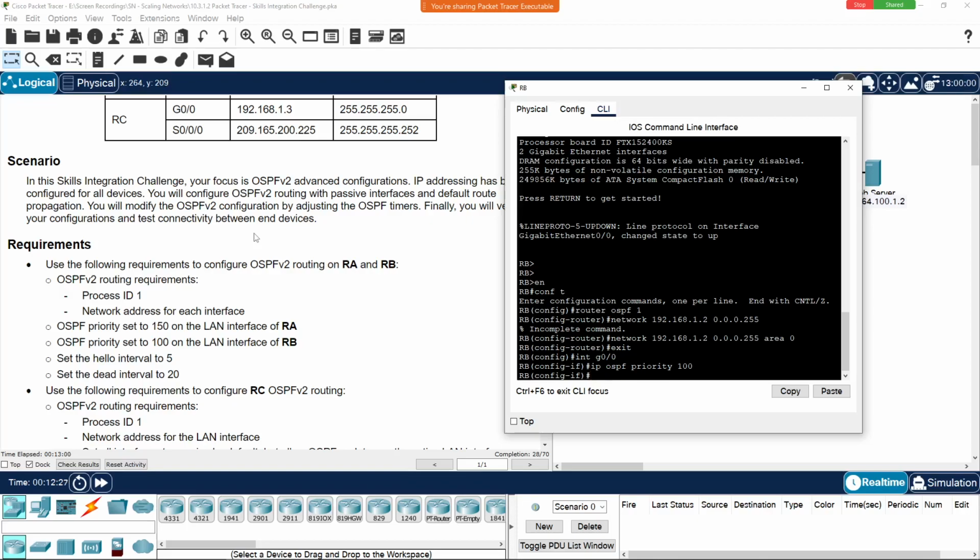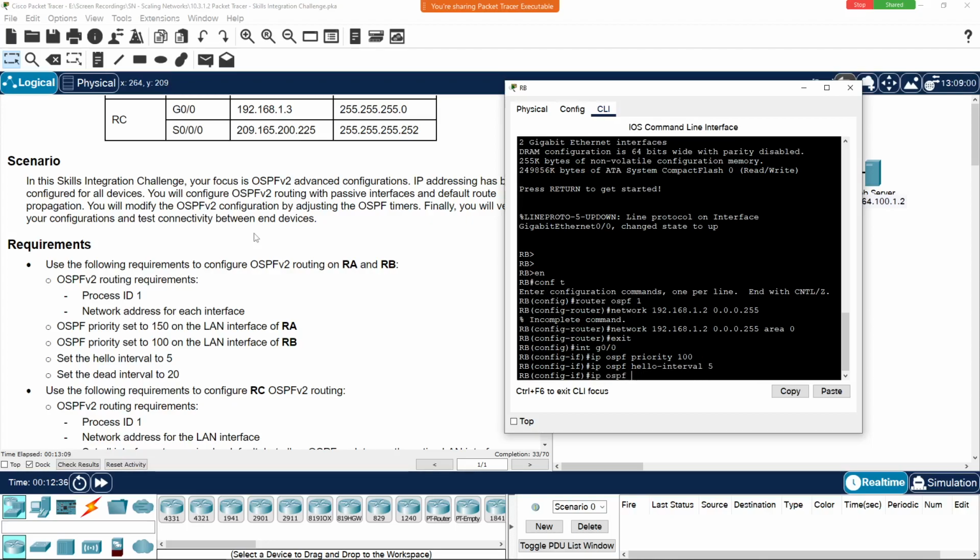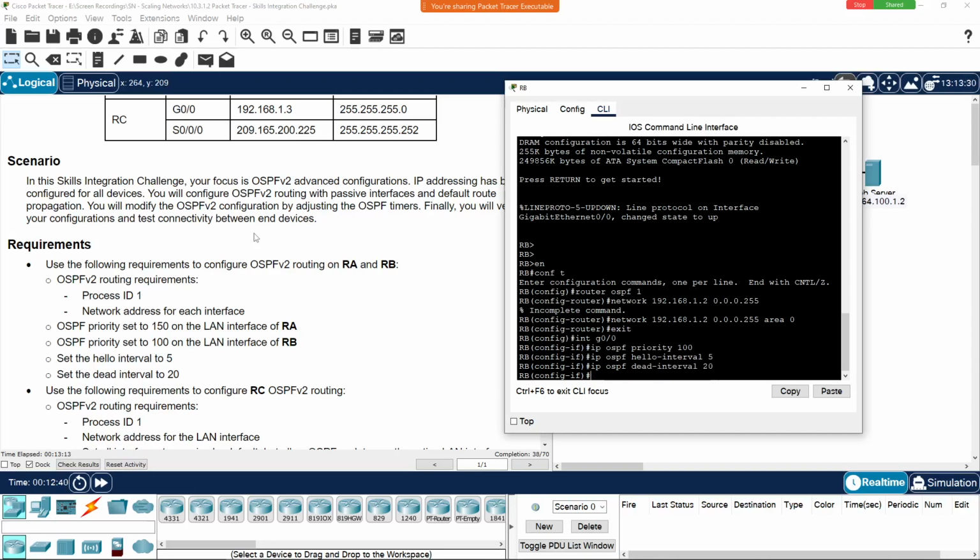We also have to modify the hello and dead interval. IP OSPF hello interval 5. IP OSPF dead interval 20. Done.